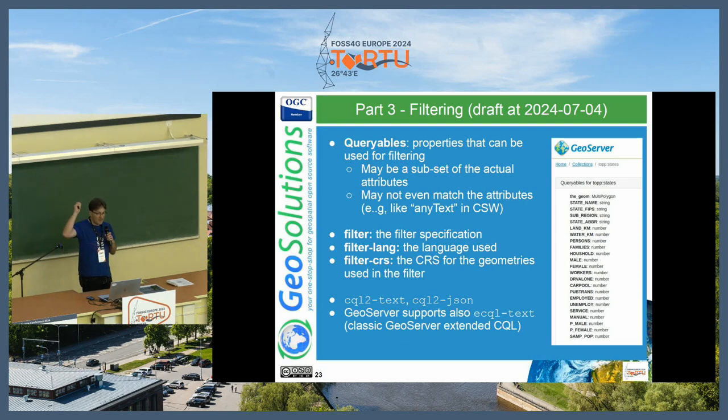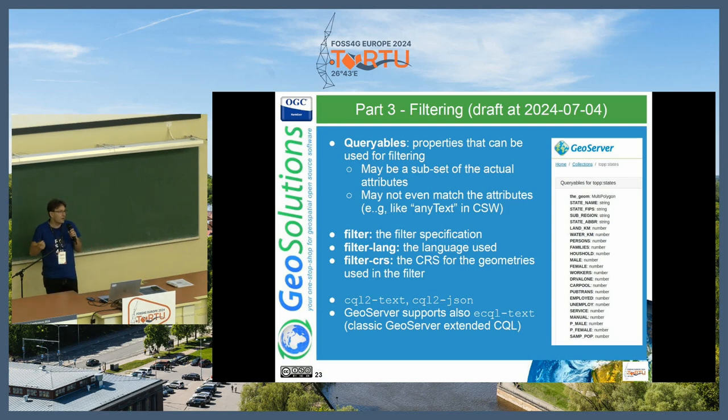Part three is filtering. Draft at 2024-07-04, the date is important because they are about to go out of draft and become finalized. Filtering introduces the notion of queryables, which are the properties you can use to filter. Normally they are just the attributes of your data, but I can make up a queryable which is not part of my data. Let's call it anytext, and I could do full text search, for example. And then it adds a few query parameters like filter, filter-lang, and filter-crs to express the filter, to indicate which language I'm writing the filter in, and to indicate which coordinate reference system the geometries are expressed in.